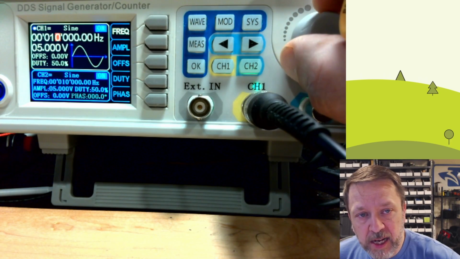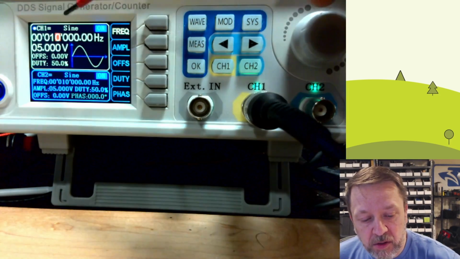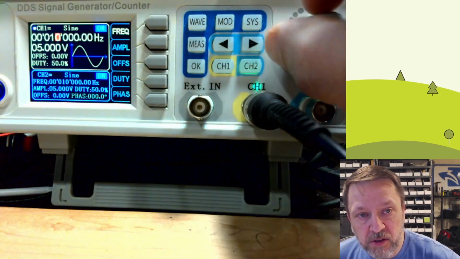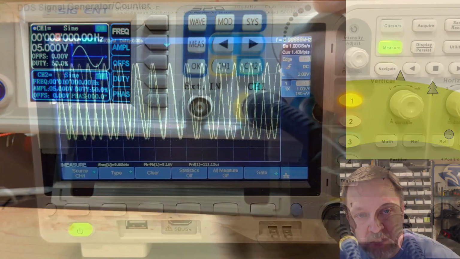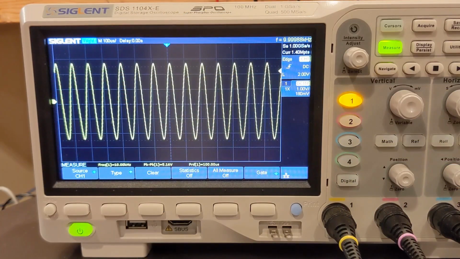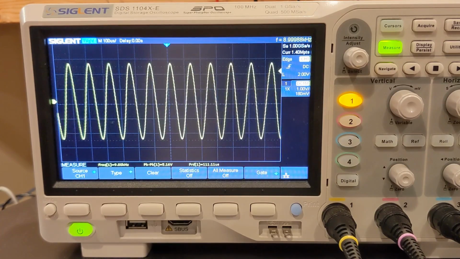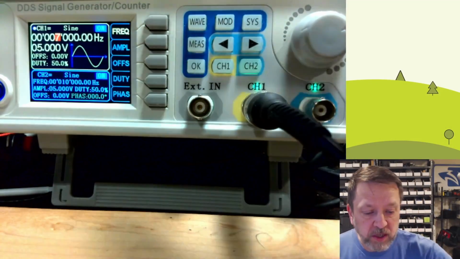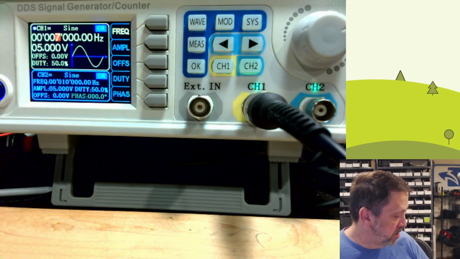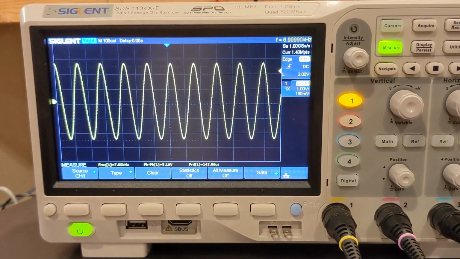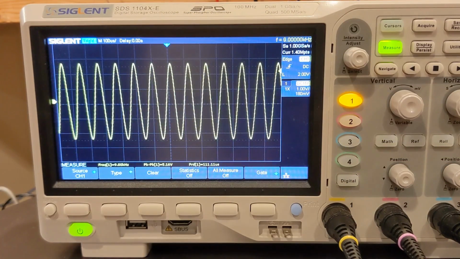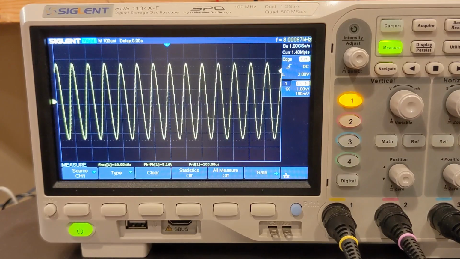Now if I go down, you'll see the previous number, the one just to the left of the cursor, will continue to go down. And you can see over on the oscilloscope, as I adjust these, say I have it at 7 kilohertz, you can see it's now at 7 kilohertz. So we're just adjusting the frequency of that wave.